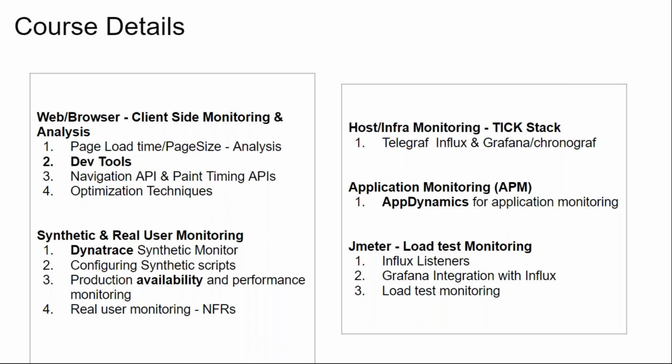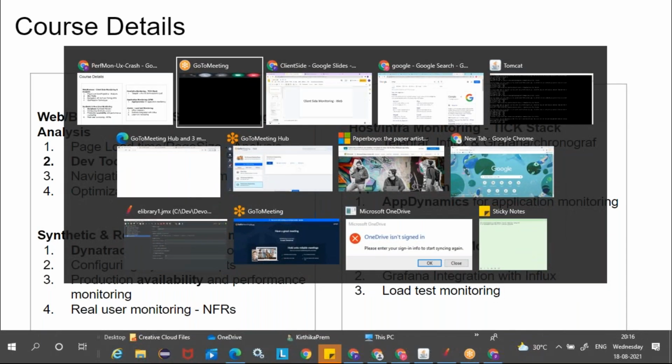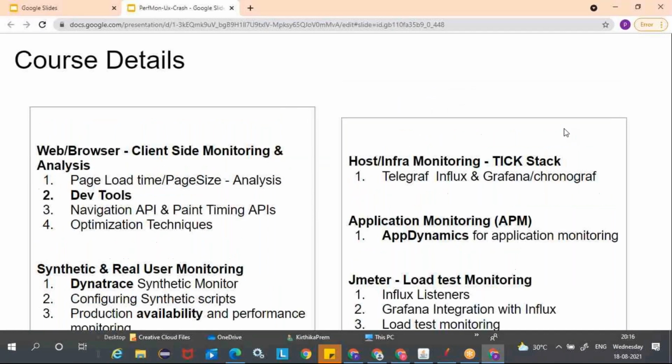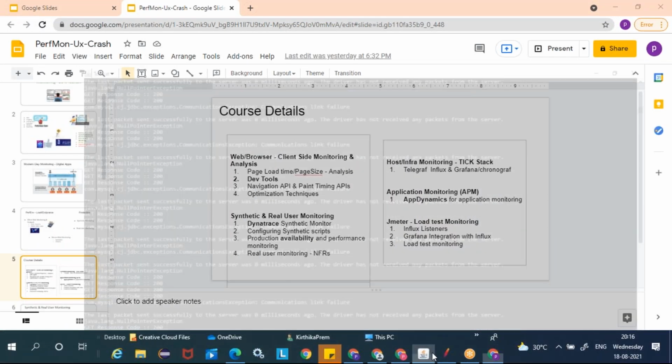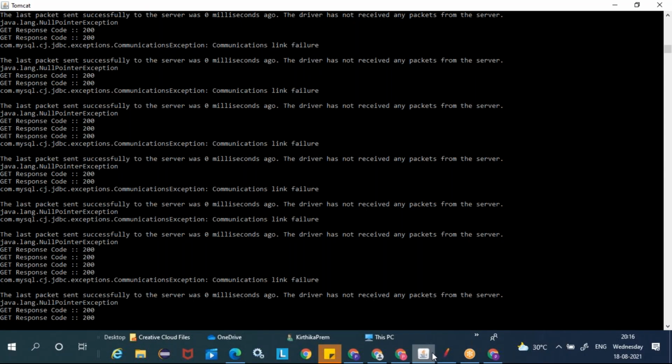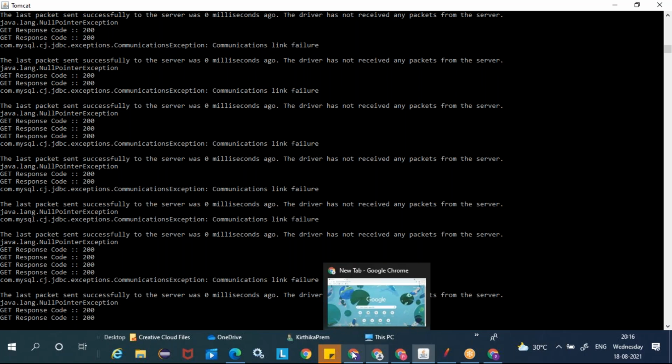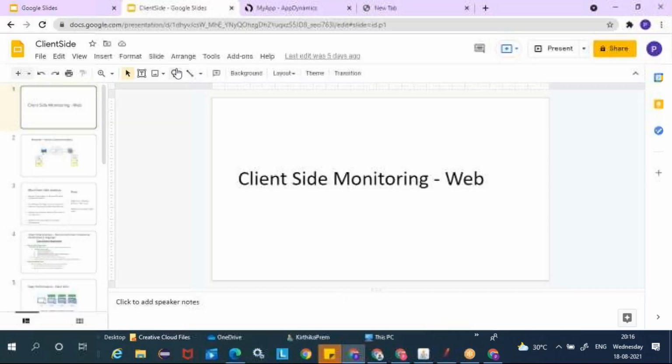Okay, so probably I'll just show you a few things at a high level, right? Probably I'll start with AppDynamics. So I have an application in my machine which is running in Tomcat. Okay, so this is the one which is running in my Tomcat, the sample Java application. Let me open that application as well.